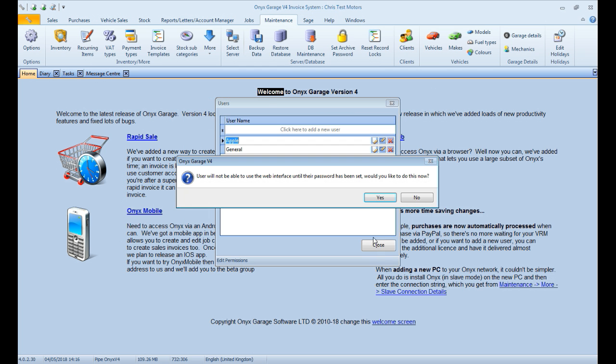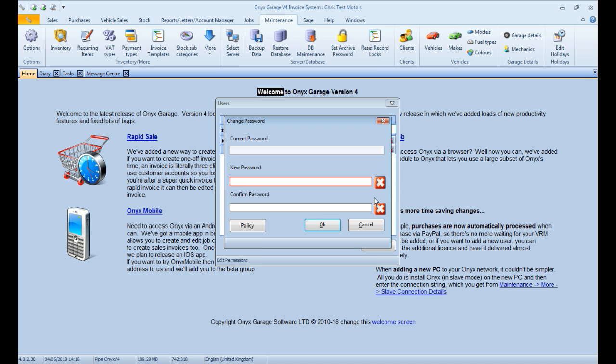You will now be asked to enter a password that the user will need to enter. We recommend that you use a combination of 3 unrelated words, for example lamp, tyre, horse, and then press OK.